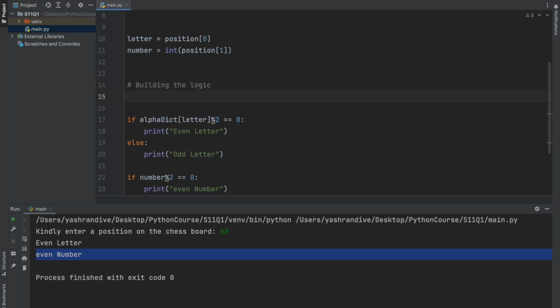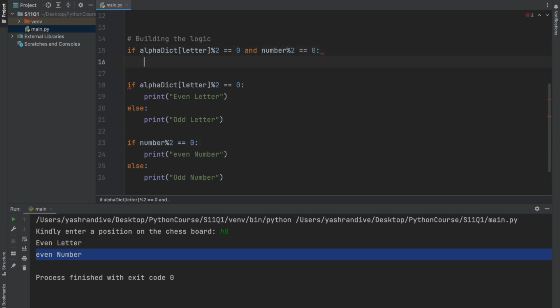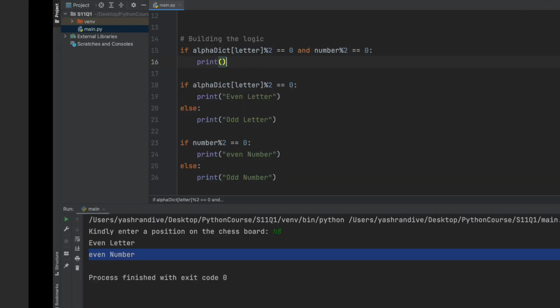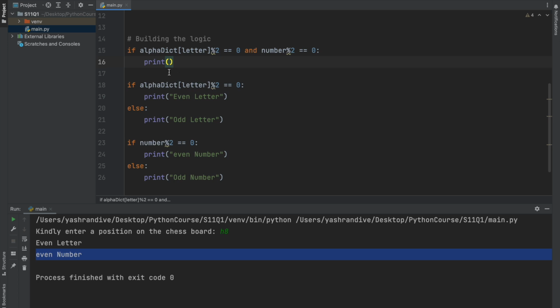Here to build the logic, first let's write our if statement. So if our letter is even and our number is also even, then what is it? So if the letter is even and the number is even, then it is a black square. And if a letter is odd and a number is odd, then it is a black square again. So print black square.